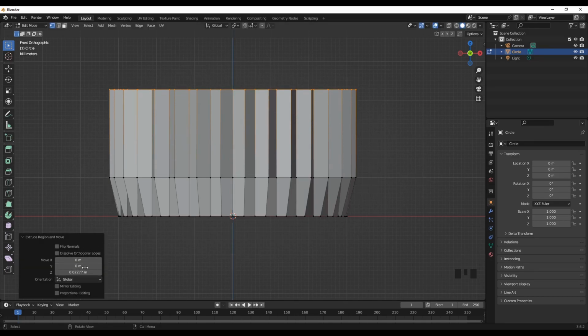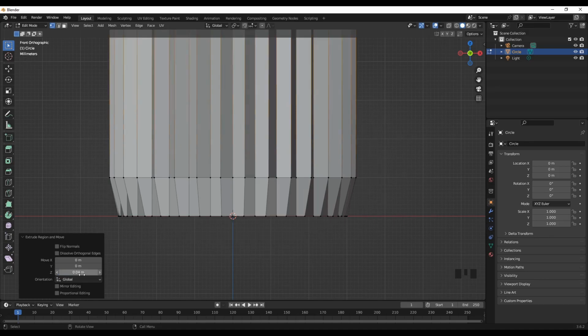Okay, now to give it a specific dimension, you can use my numbers. I've done some research on the size of the muffin cup. So for this value, let's enter 0.04 meter.